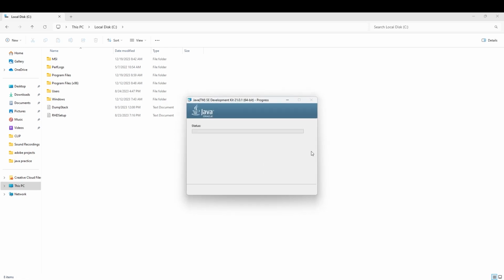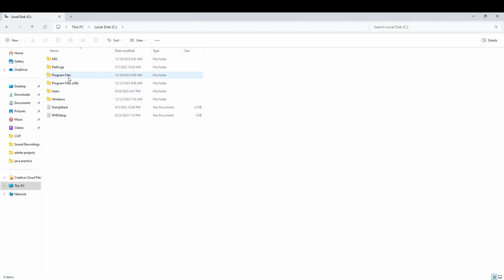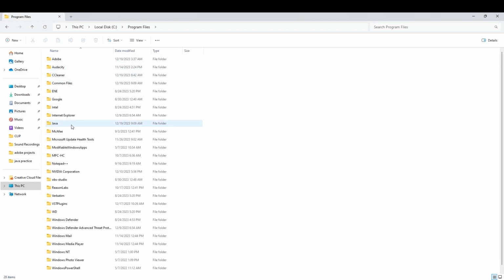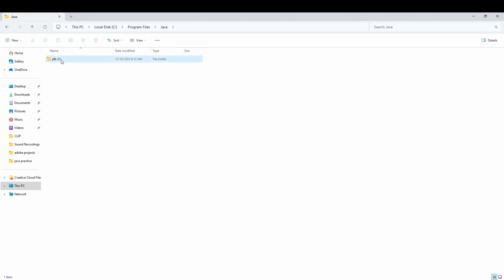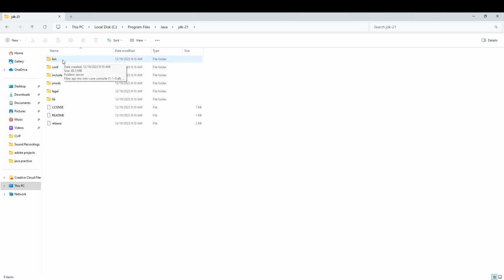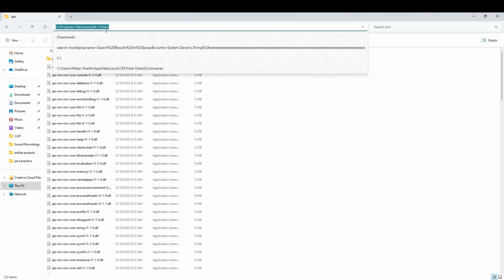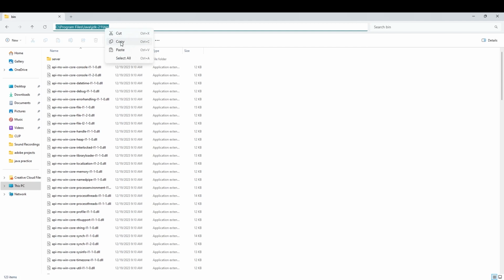And once it is finished, we need to see where exactly it is installed. Same path, Java. Here it is Java and JDK. Bin folder is here. All the binaries sit under the bin folder. I want to set the path. That's why I'm giving this bin path to the system.